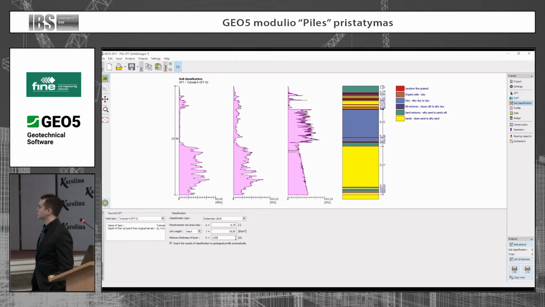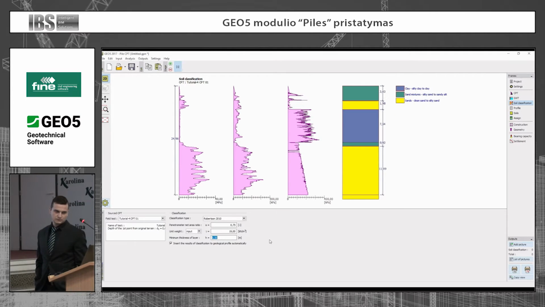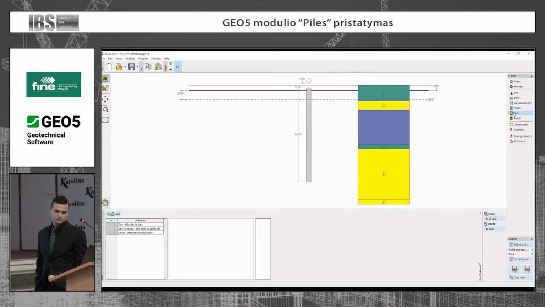In the case of very thin layers of soil, it is appropriate to choose a minimal soil layer thickness. So if we choose a layer thickness of 0.5 meters, we get a simple, neat geological profile. This profile can then be inserted into the program, so we don't have to input the profile or soil parameters.